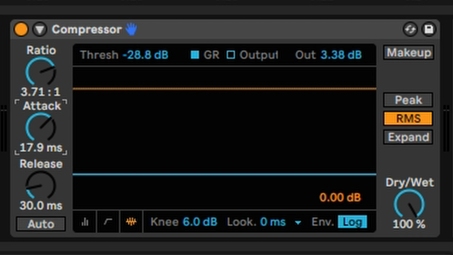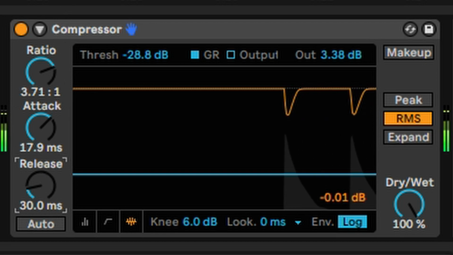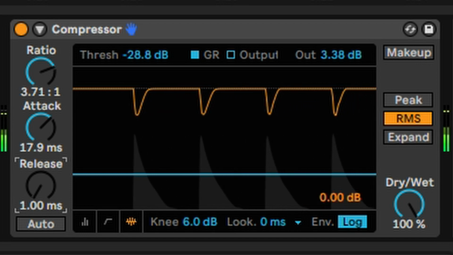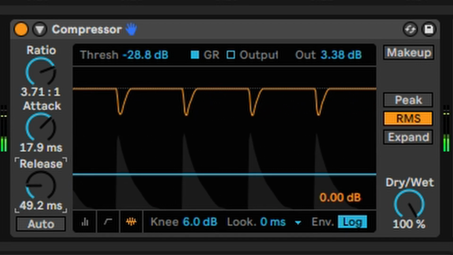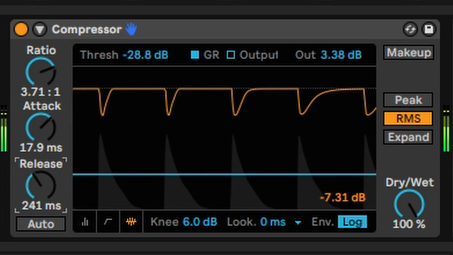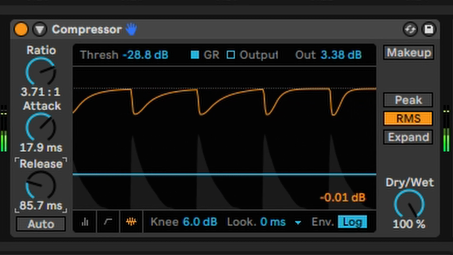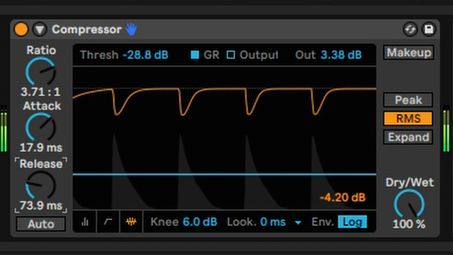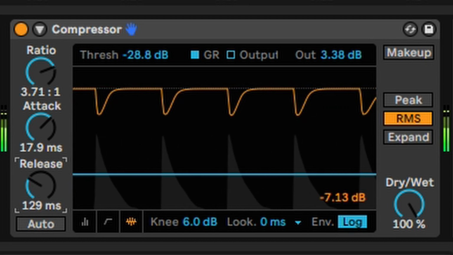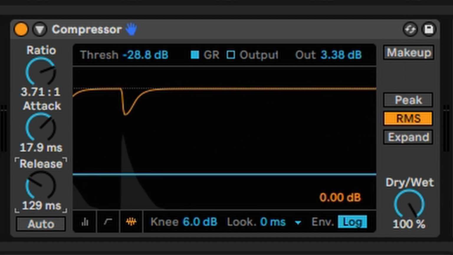Now let's play around with the release. Notice how low values really make the sound growly and aggressive. If we make it a bit longer, for instance the exact length of the snare sample itself, it's going to sound a lot smoother and almost tighter sounding.